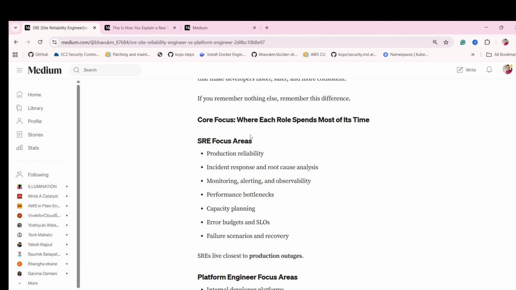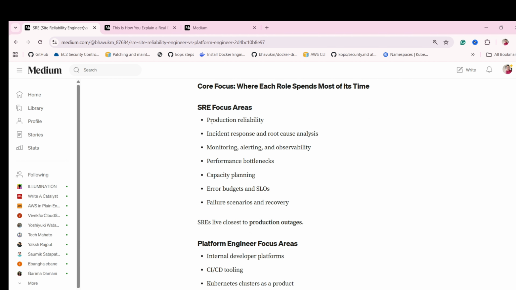Core focus, if I talk about SRE, it is production reliability. So we work on production incidents. We are the people who are on call, who sometimes need to wake up at 2 a.m., 3 a.m. in the night, troubleshooting a failed pod. That's the job of an SRE. So incident response, root cause analysis, then the core of SRE, which is monitoring, alerting, and observability. All this is part of SRE. Then performance bottlenecks. We have to continually see what all things are there which we can improve to improve the application performance.